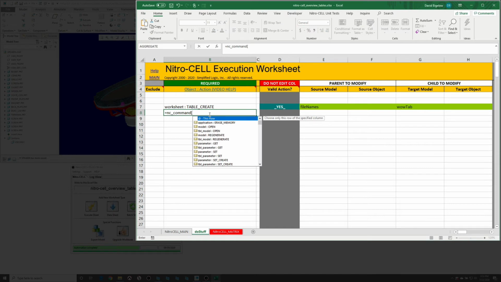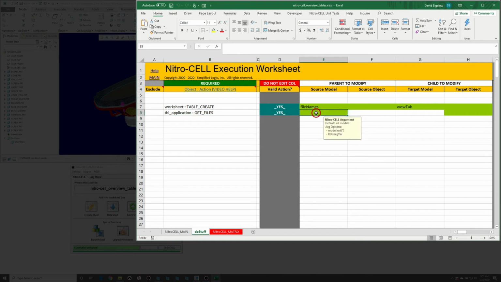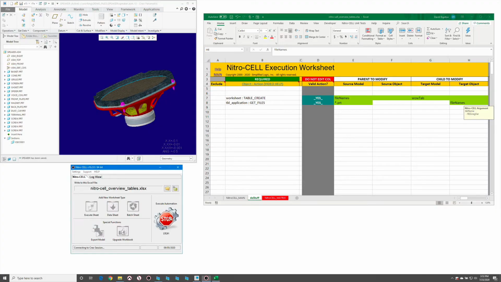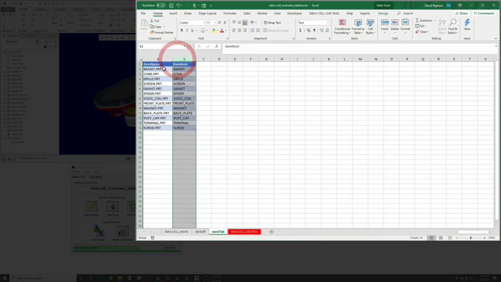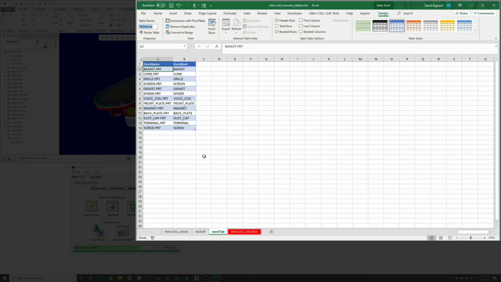Now let's go get the list of files that are currently in session. So do a get files. We want to use the table application option here. And I want all PRT files to go to that table that we're going to create. So when I run this, it's going to create the tab for me because it doesn't exist, create the table for me because it doesn't exist, and populate this out. And we can see here that the name of it is file names.